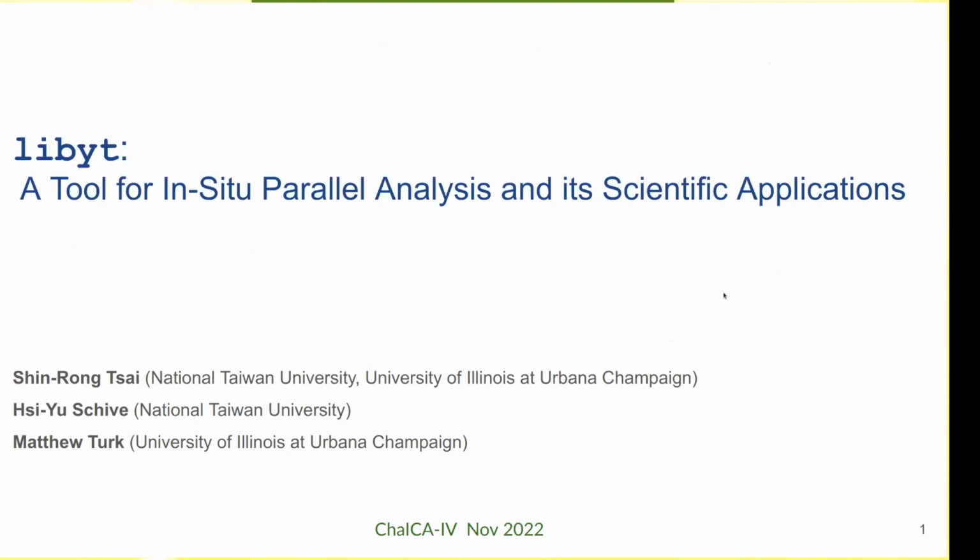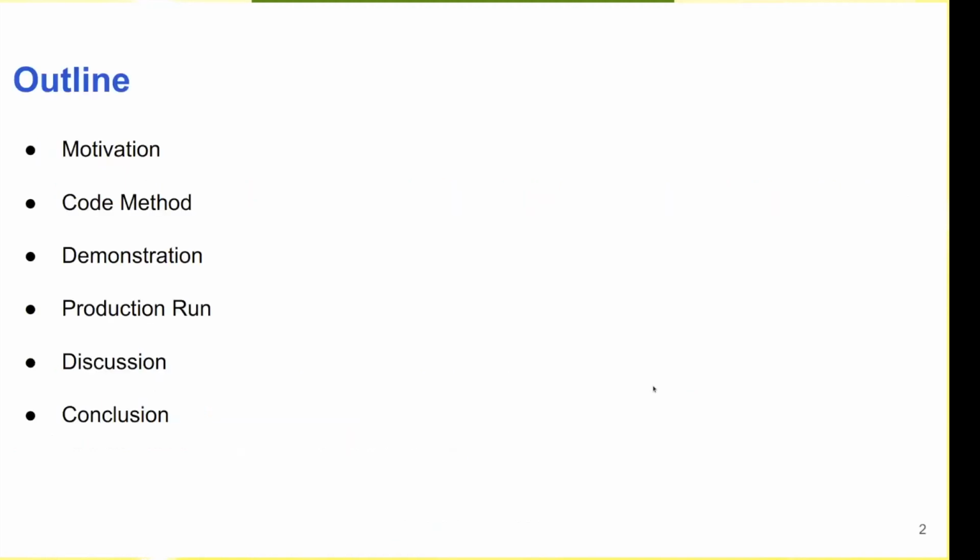Today I'm going to share about libyt, a tool for in-situ parallel analysis and its scientific applications. This is more about the computational aspect in simulation in astrophysics. I am Shin Rong, and this work is done together by Xiyu and Matthew. I will quickly go through why we want to develop this tool and how we do this, and demonstrate the procedure of implementing libyt in simulation. And I will show some production run and close with discussion and conclusion.